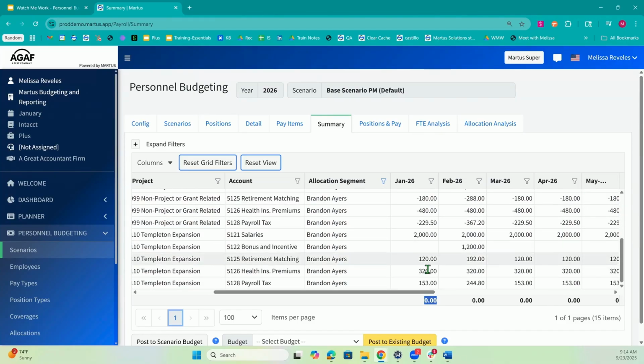And so this is just a really easy way to see exactly what dollars are being removed from that home department and where they're being posted instead. All right. Morgan, anything else we should talk about with personnel allocations?